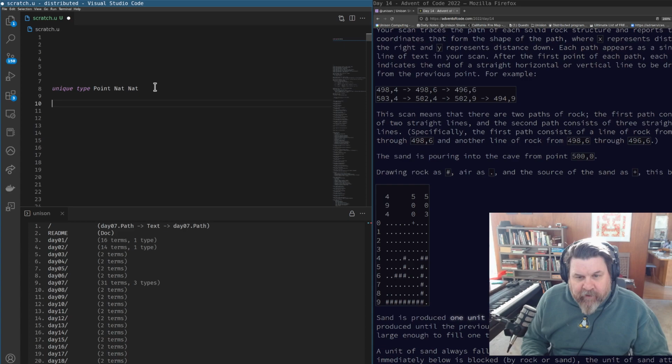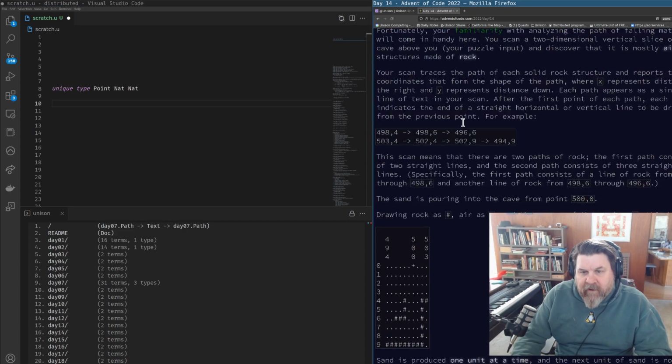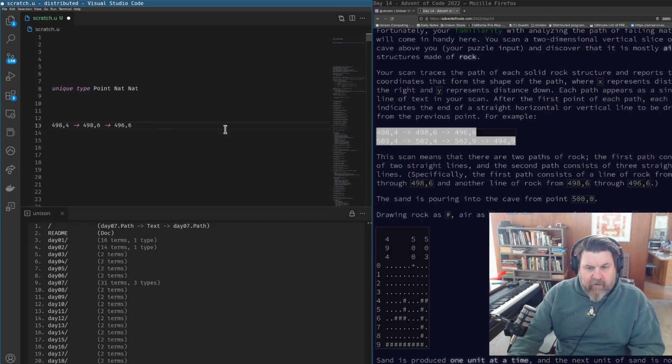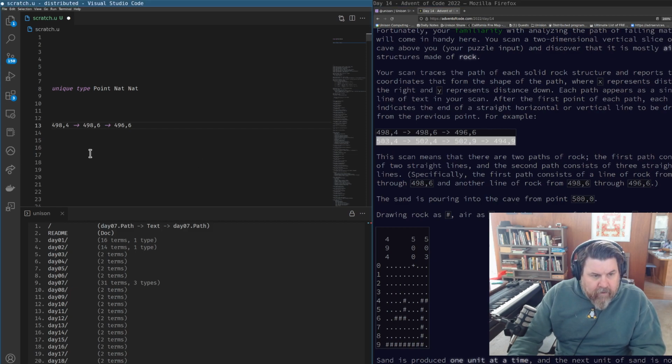Perfect. All right, so let's see. We need to parse. Are they going to literally have these arrows in them, we think? This is what a thing looks like? I think they do, yes. All right, this is test input then.